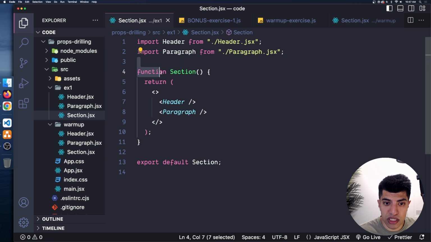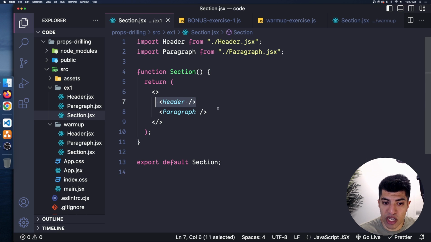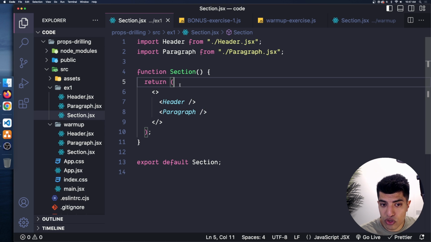So we're rendering our section element or component. We have our fragment, we have our header, we have our paragraph. This is what we did last time, and it rendered the default text that we saw before. But what we want to do now is make it so we can actually change this dynamically. So I'll show you what I mean.